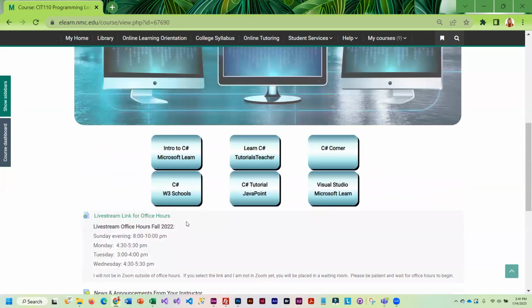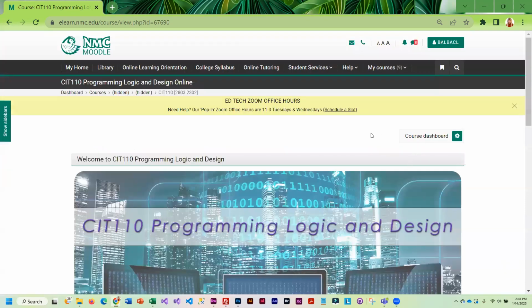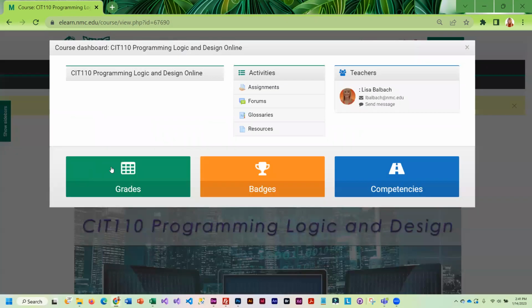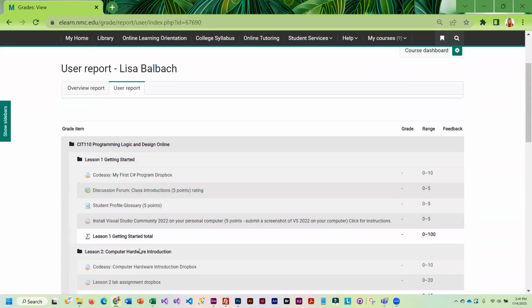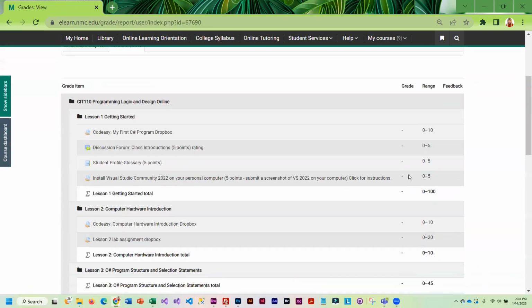And while we're talking about that, just so you know where that information is, if you go into the course dashboard, you'll see there's a grades button. And then you will see the different lessons that we're going to be working on, and then all of the graded assignments. So anything that is worth points, you're going to see the range over here. And then once I correct things, you will see your score.